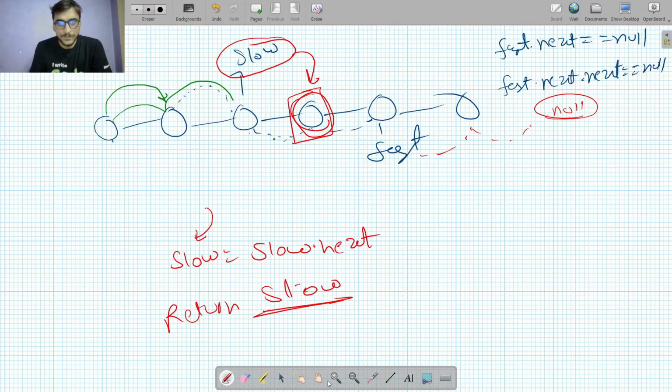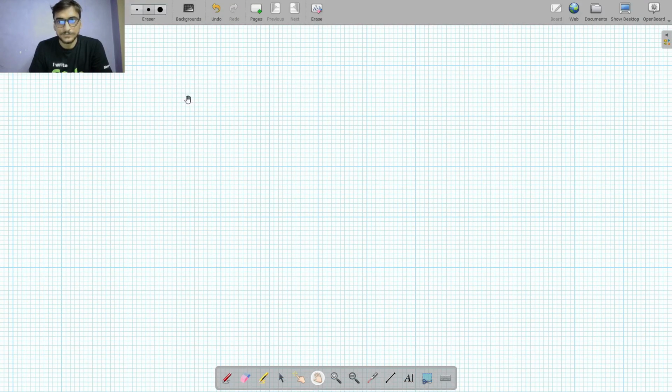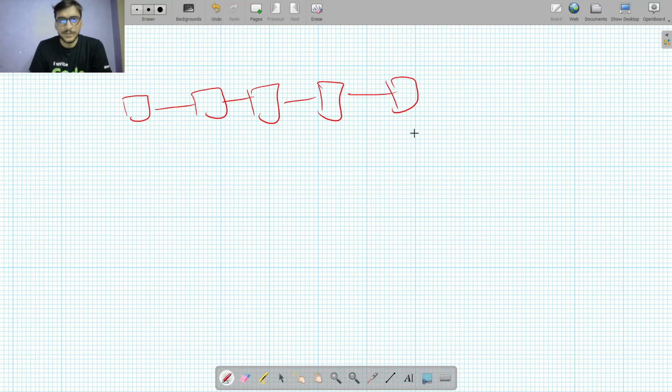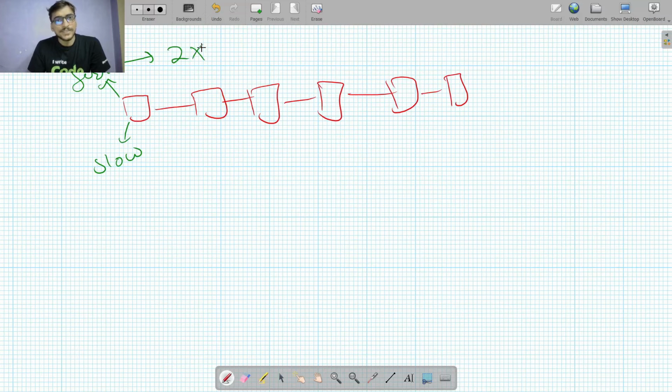Let me recap so that it will be better for you. If this is my linked list, I'm not going to separately explain or recap the examples of odd and even. You can check that by watching the whole video. I will take 2 pointers, one will be my slow and the other one will be my fast. You have to move the fast pointer by 2x speed or 2 nodes, and the slow pointer by 1x or 1 node.